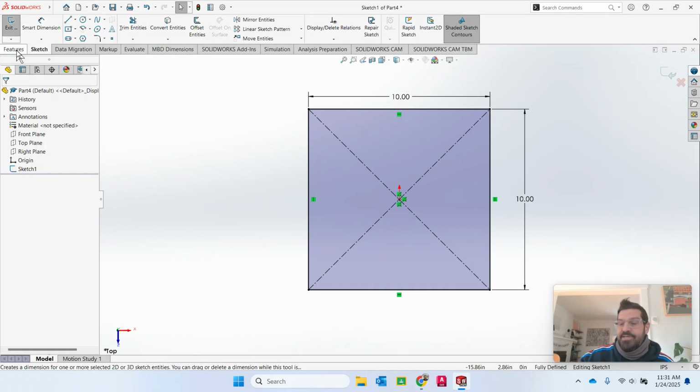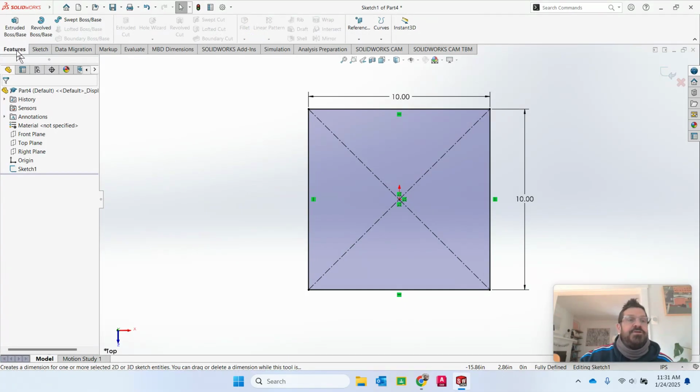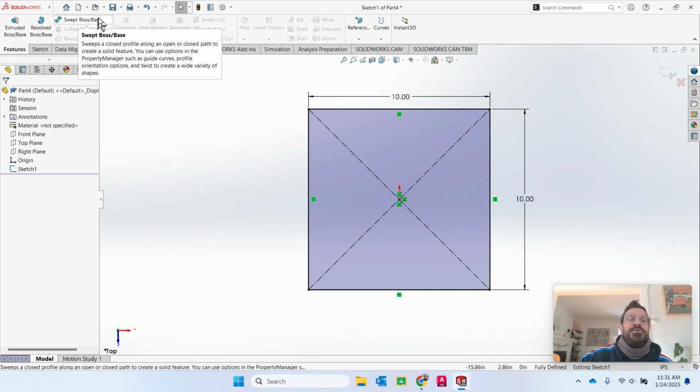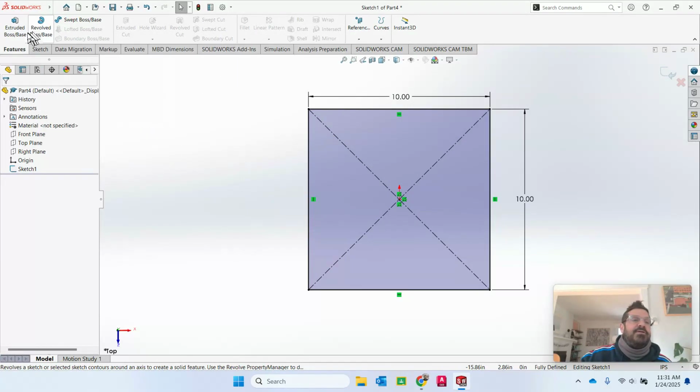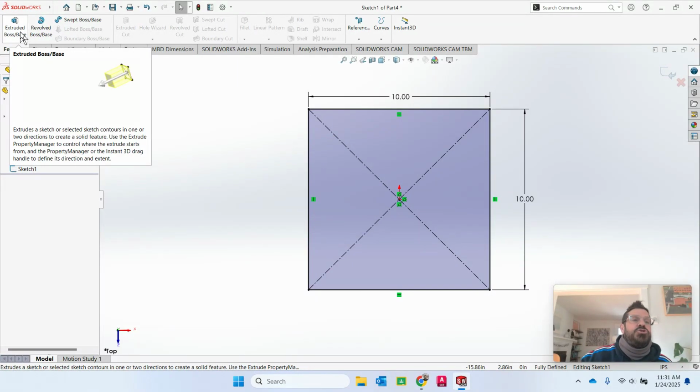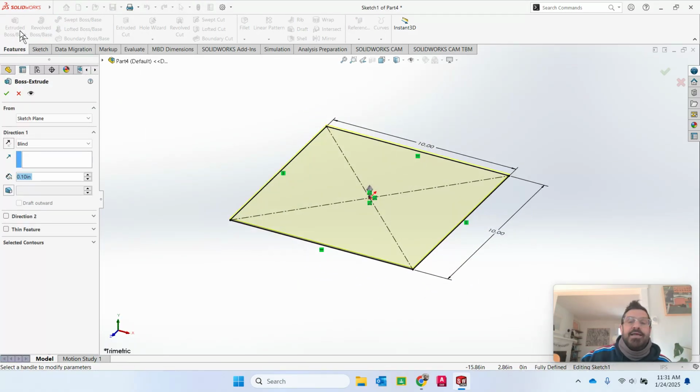But I want to now take this two-dimensional profile and make a feature. I want to make it a three-dimensional feature. Okay? And so there's a couple of basic choices, which we'll get into later on. Right now, I'm just going to choose the one that says extruded boss base. I click it, and it takes my two-dimensional profile and says, oh, you want to make it three-dimensional?